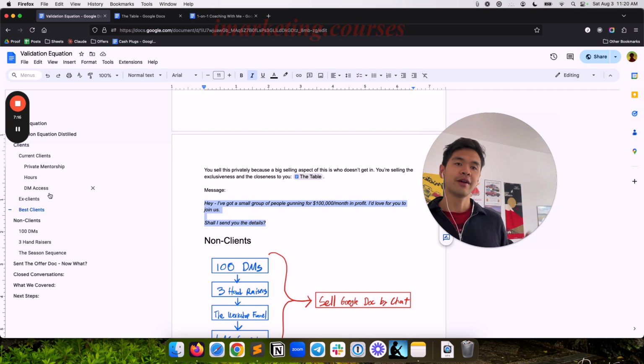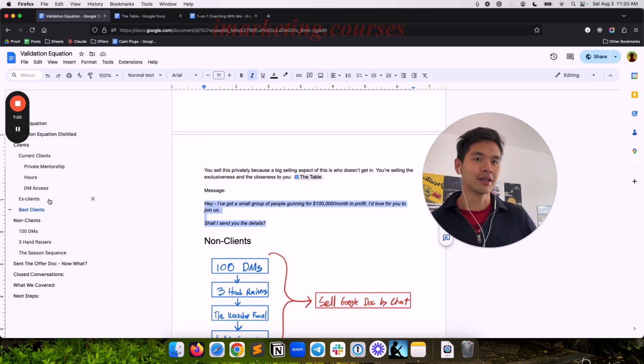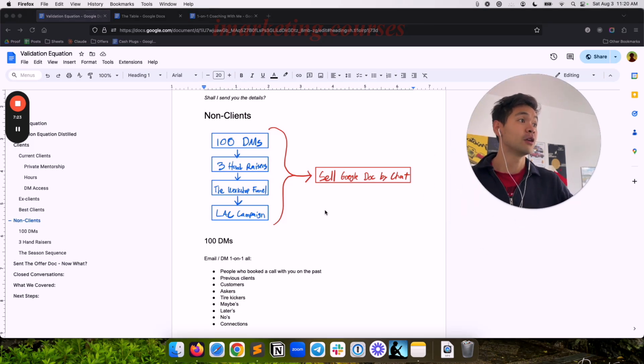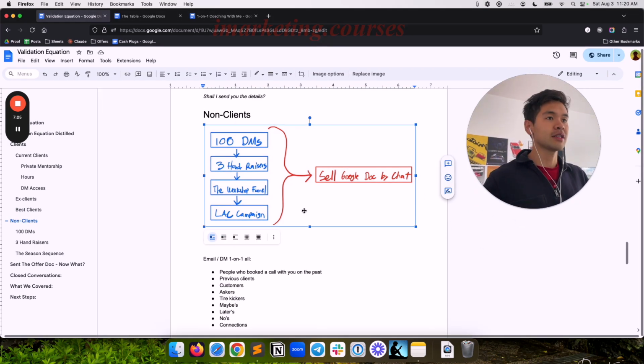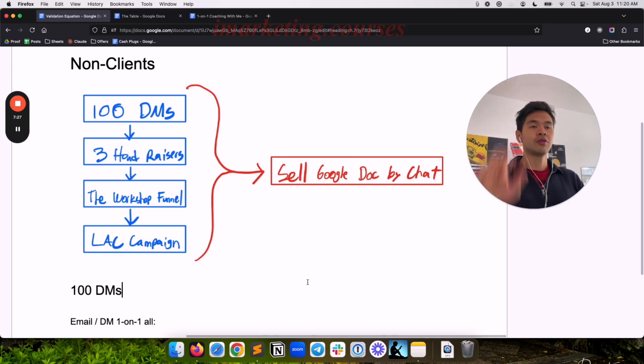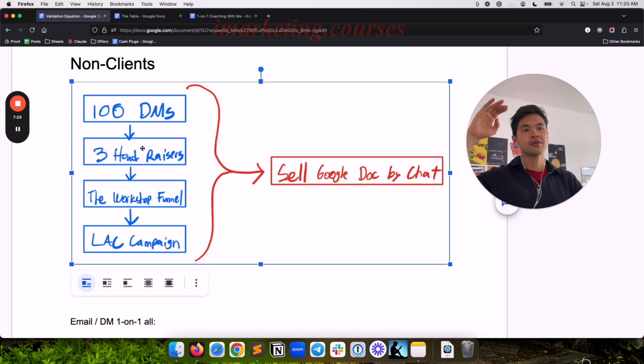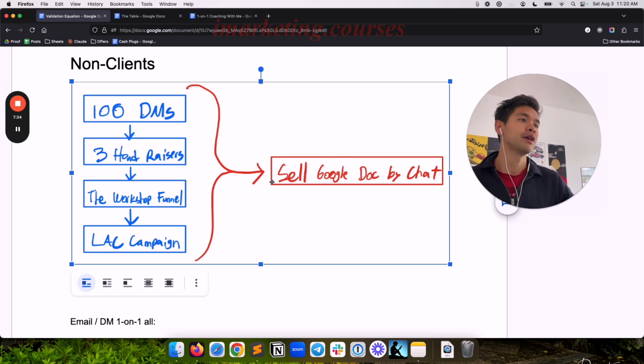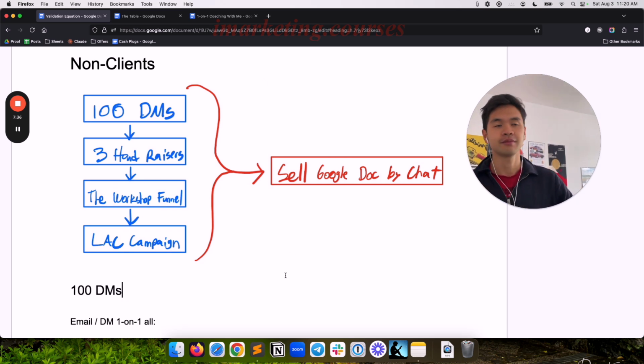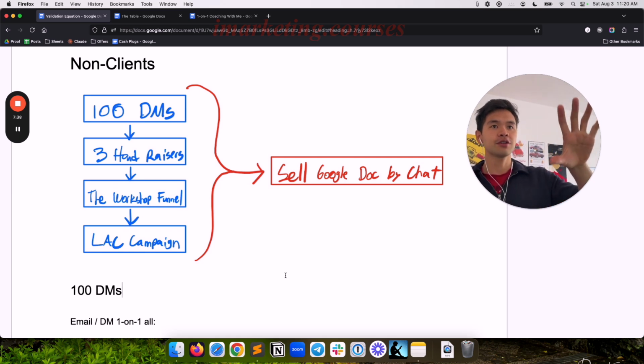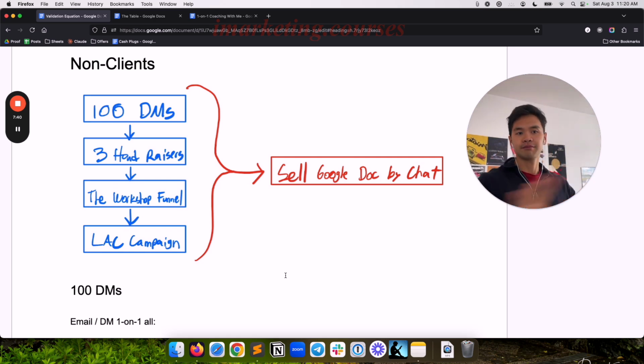Now, how do you validate your doc if you don't have clients or you have already exhausted your list of clients? Right here, non-clients. So visualize, it looks like this. We're going to go through 4 steps: 100 DMs, 3 hand raisers, campaign, and funnel. Just flip these in order. And then we're going to sell your Google Doc by chat. Essentially, these start conversations and then we sell the Google Doc by chat.